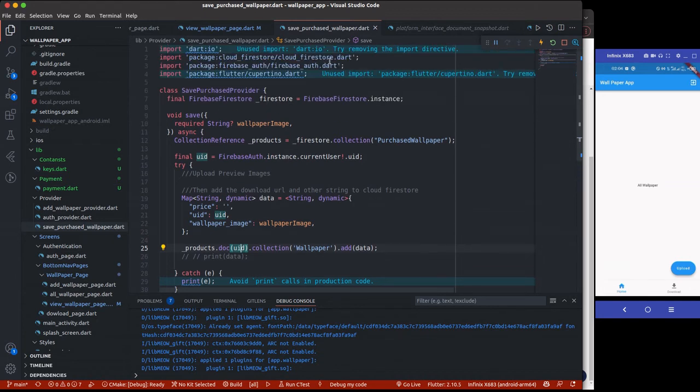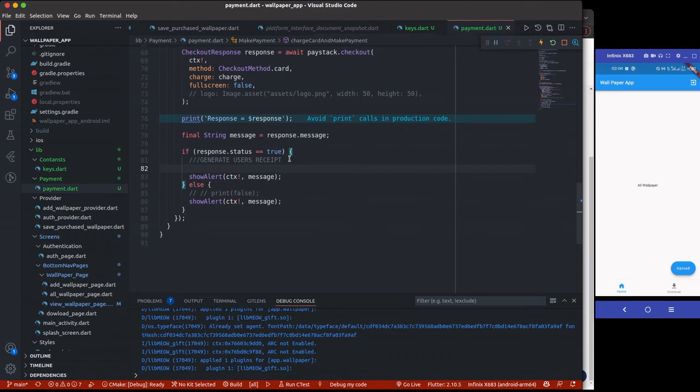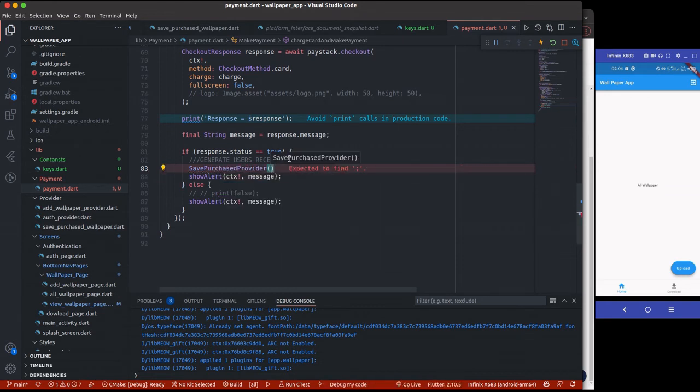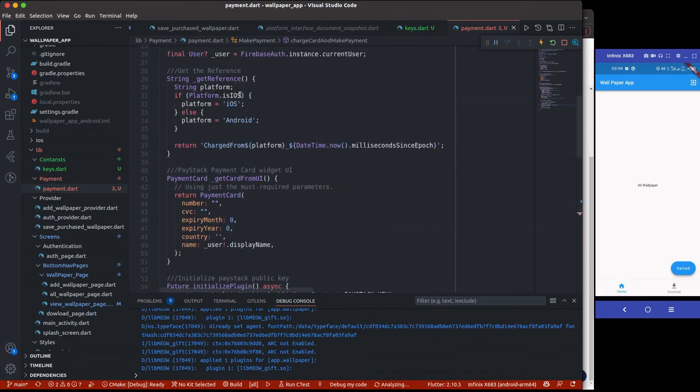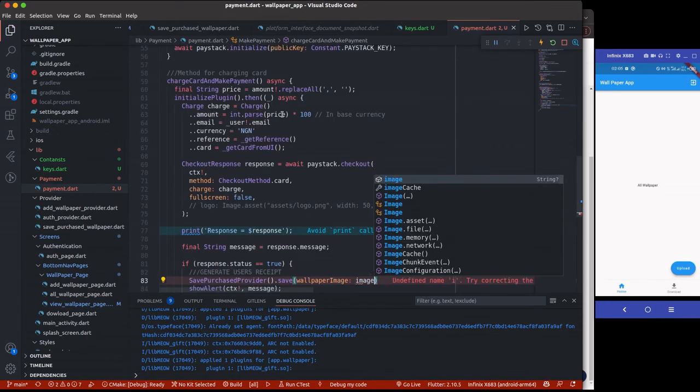Okay, so the next thing that we need to do now is actually to save that data once the response is successful, right? So what I'm going to do is go to save payment. So go down below here now. I'm going to call the function now, which is save purchase provider dot save. So now you see why I actually had to pass this image down here, which is the wallpaper image. So that means we'll be using it now by passing it here.